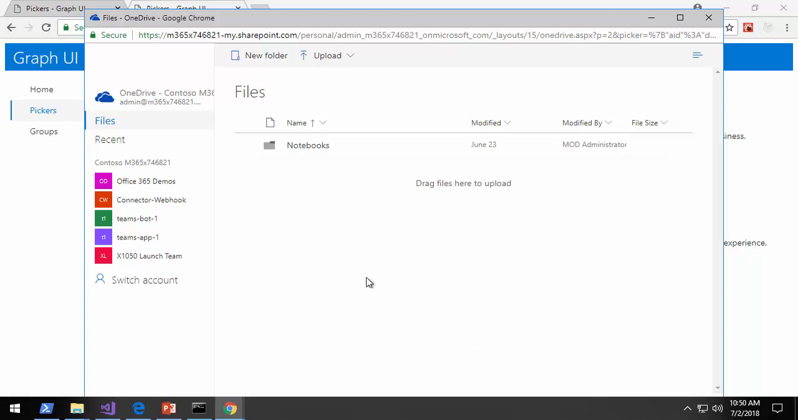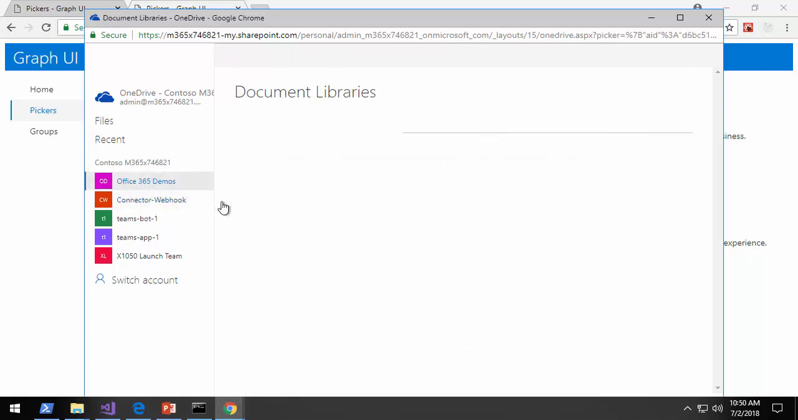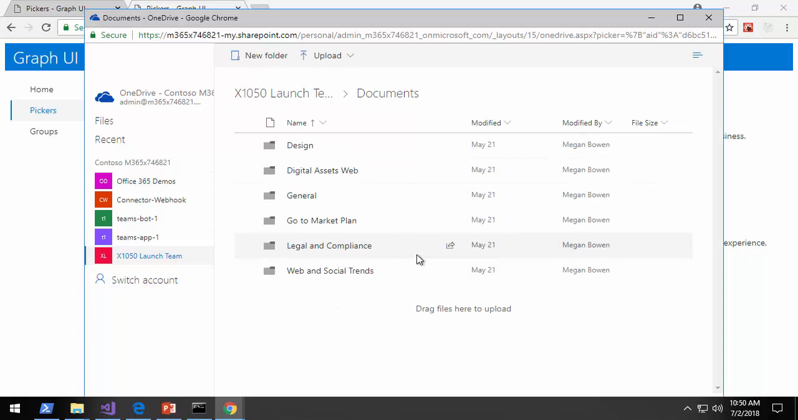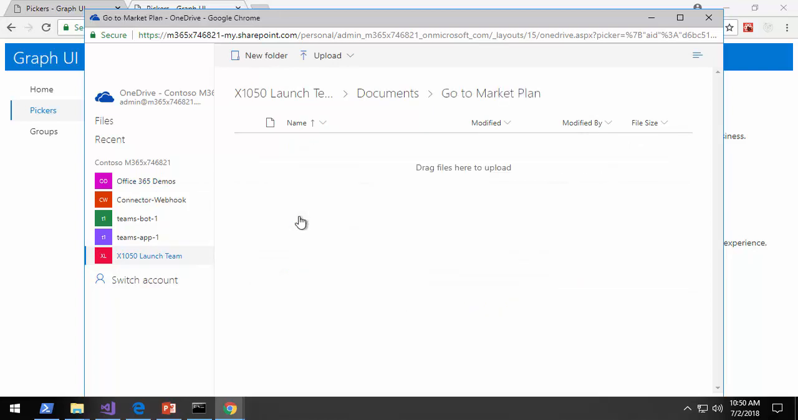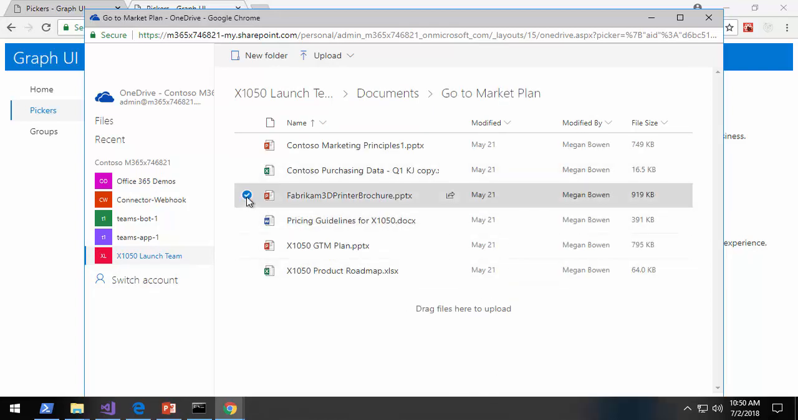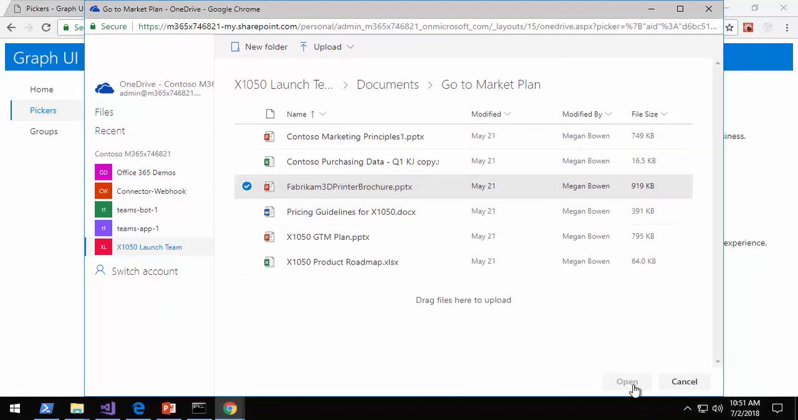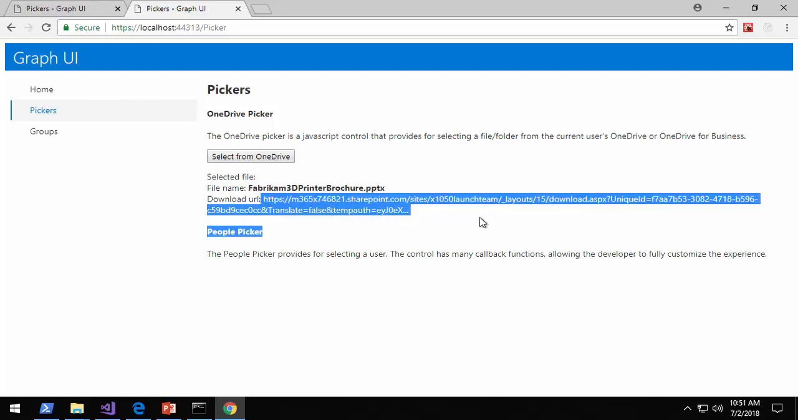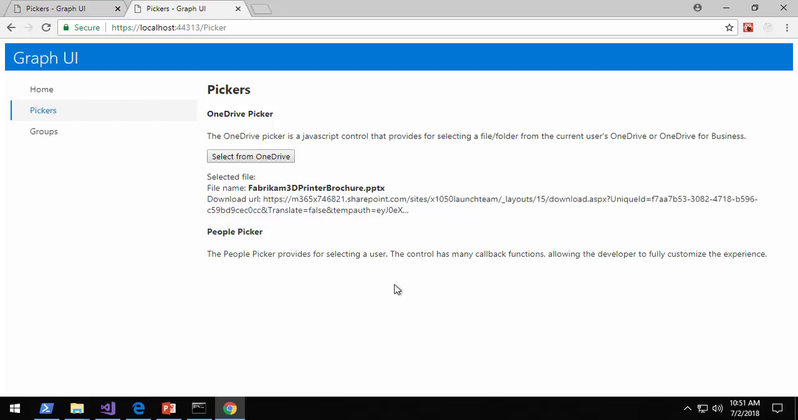However, I get the full OneDrive experience. You'll notice on the left-hand side, various groups that I have joined as well are shown. So we can then navigate through those various folders and find the specific file that we might need to do our work. And so again, you see me drilling down. I'm going to choose this PowerPoint. So it's the Fabrikam 3D printer brochure. And then I can choose the open button. And now what's returned to my application is the file name. And you'll notice here is the download URL that I could then click on to download that file.